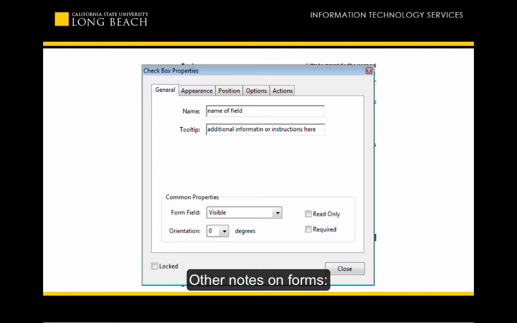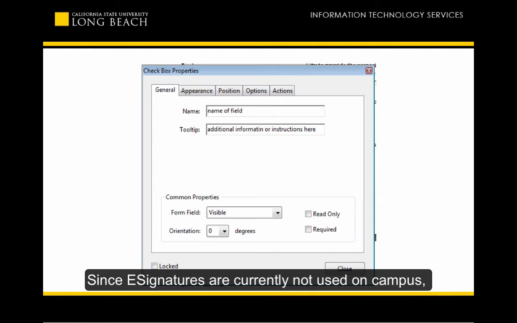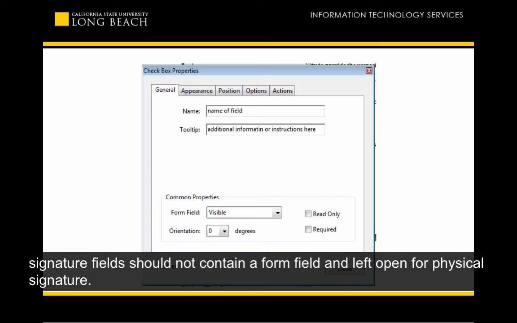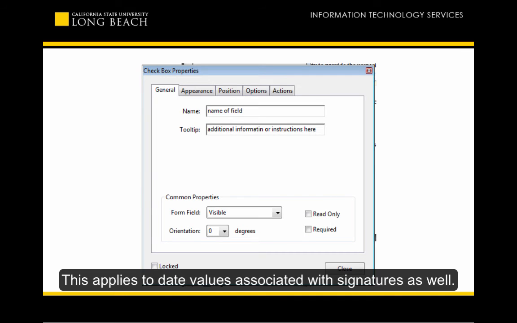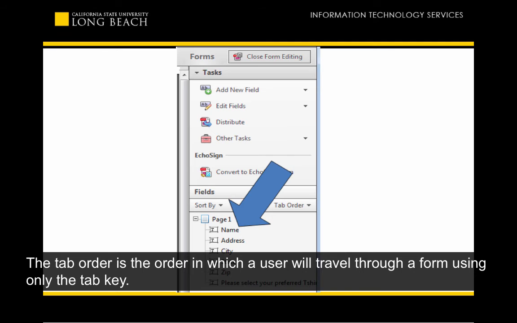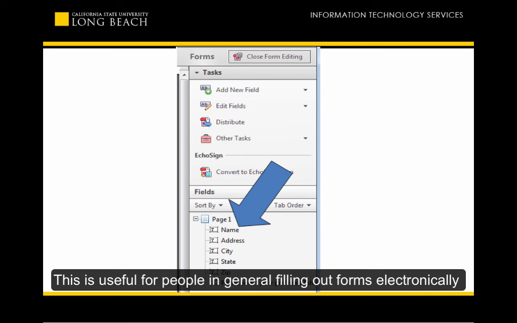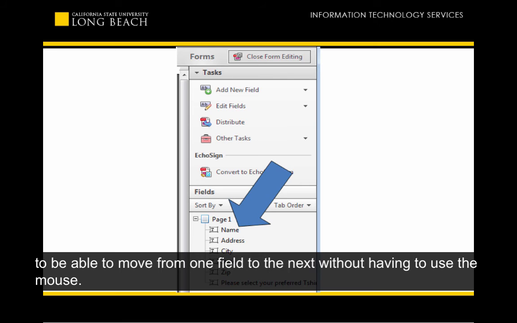Other notes on forms. Since e-signatures are currently not used on campus, signature fields should not contain a form field and should be left open for physical signature. This applies to date values associated with signatures as well. The tab order is the order in which a user will travel through a form using only the tab key. This is useful for people in general filling out forms electronically to be able to move from one field to the next without having to use the mouse.